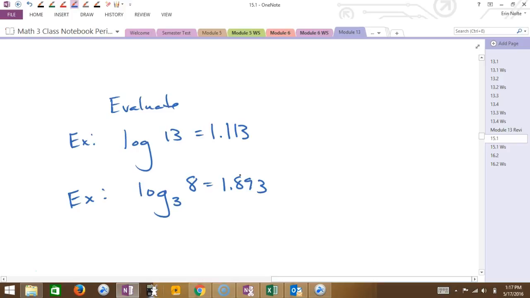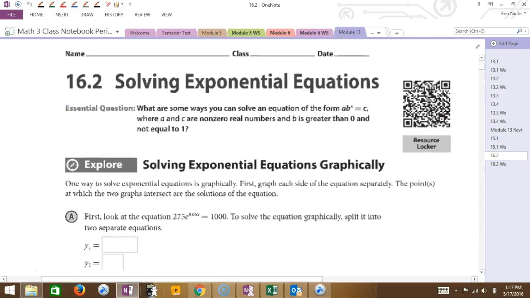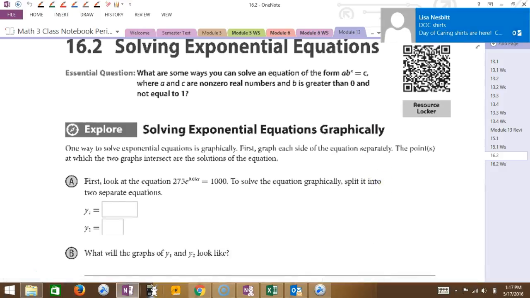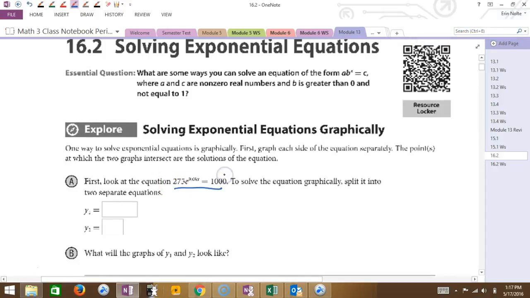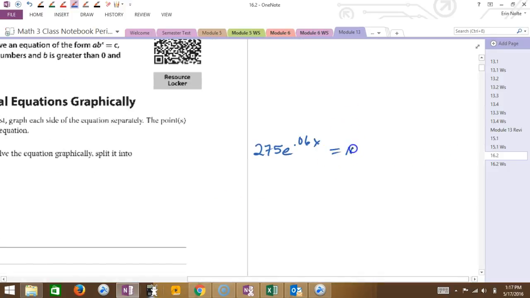Good? Okay, so now I'm going to move to 16.2. Okay, and why the heck do we even care about logs? The reason we care about logs is because they allow us to solve exponential equations. So I'm going to take this little equation, which we did in the last section. It says 275 times e to the 0.06x equals 1,000. So we're solving an equation now.